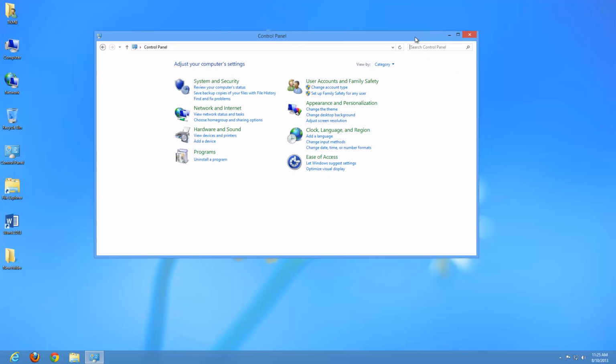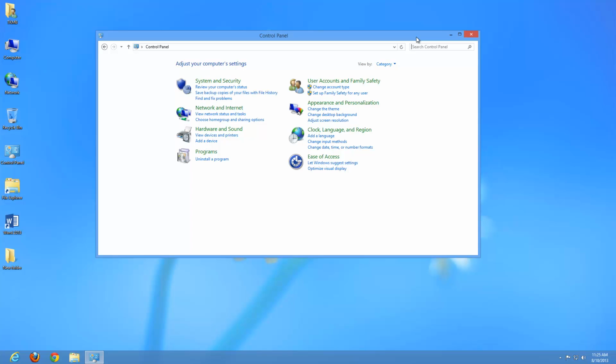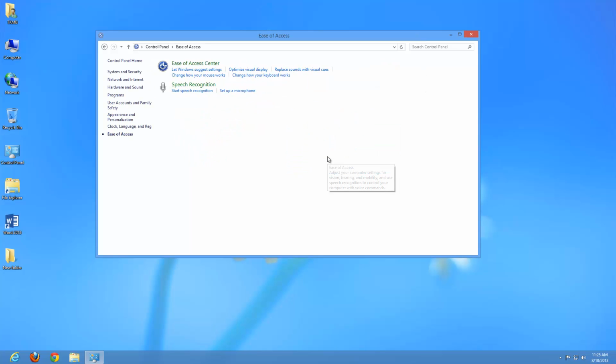And let's navigate through some of these options under control panel. Like I said, if you're familiar with Vista or Windows 7, this view and this control panel is going to look very familiar to you. Now what we have, if we go under ease of access, it's got our ease of access center where we can access different options.